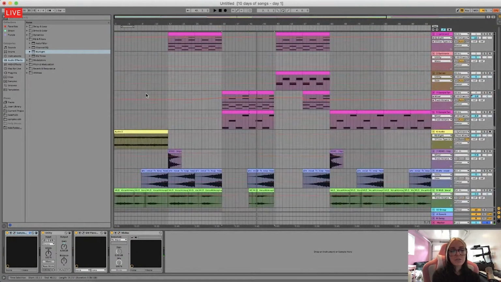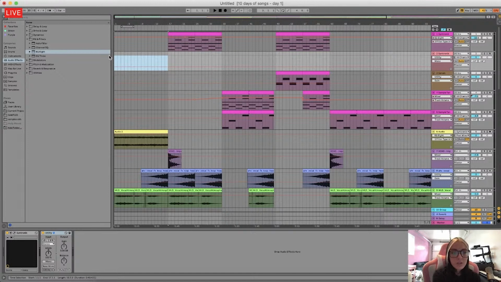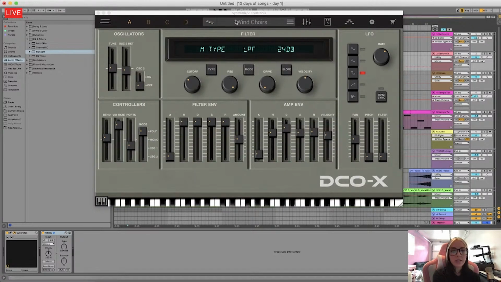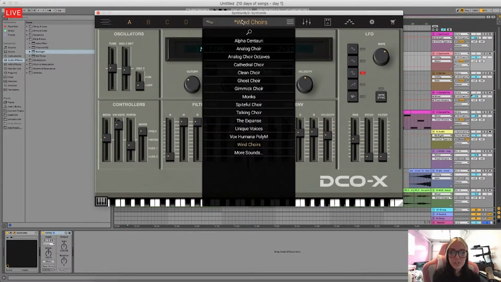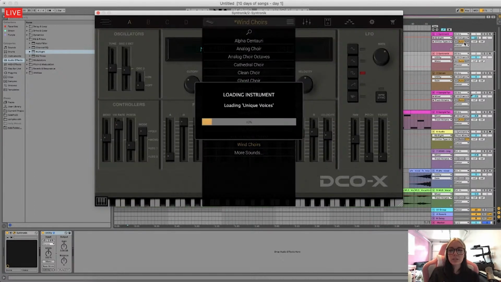Yeah, and so this is a pretty simple project. Technically, it's not meant to be super intricate. But let's go ahead and add another melody while we're here. I want to keep the vibe very ethereal, so I went ahead and picked out this preset. Let's see, wind choirs. I tried out a few other ones. This one was a contender.